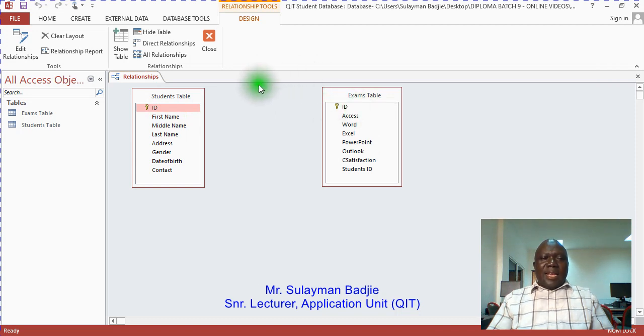But in this exercise, we are asked to create a one-to-many relationship. That means one student is allowed to take more than one exam. So therefore, this ID, the student's ID on the student's table, you have to click and hold the mouse and drag it across to the exams table.